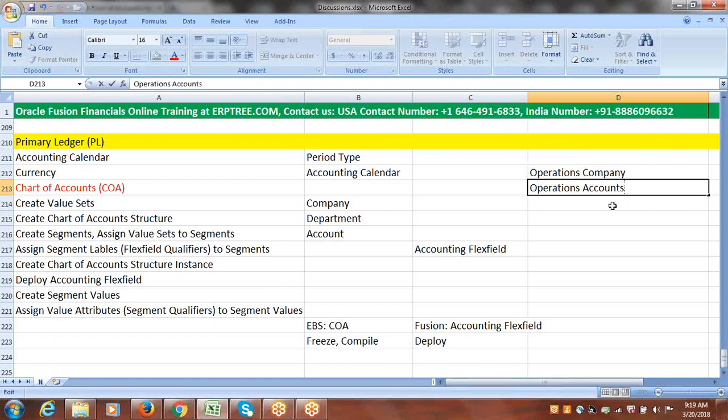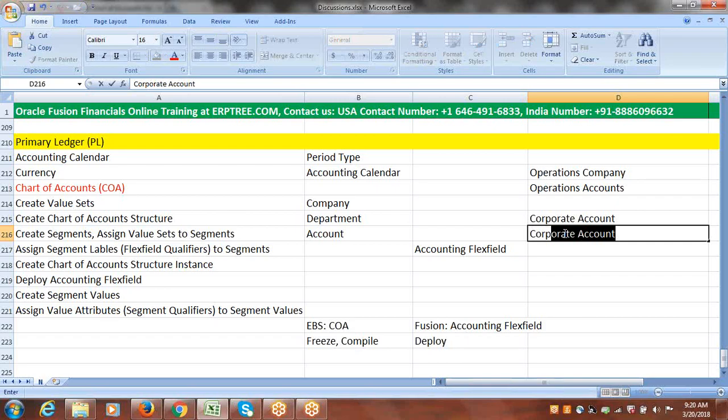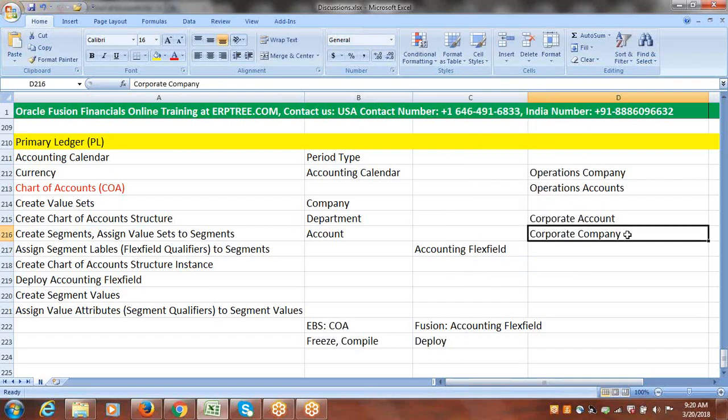But in Fusion, what naming convention have they taken? Here they have predefined value sets with corporate accounts. We have one value set called corporate account. Within the corporate account value set, we have most of the accounts. In the same way, for company, they have a corporate company. But anyway, we are not going to depend on that. We'll be creating our own value sets just for information when we are practicing.